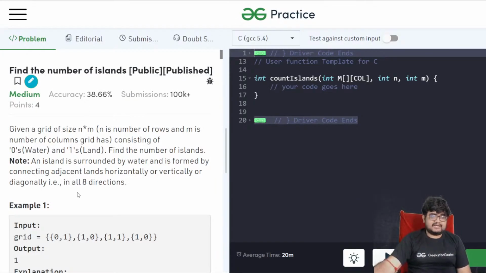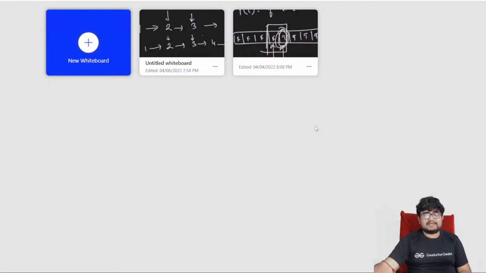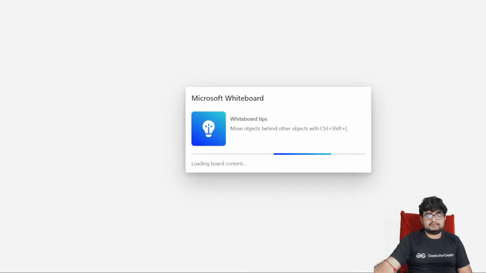And the second problem we'll solve today is finding the number of islands. We are given a matrix, there's water and land, and we have to find the number of islands. So let's start with the questions one by one. With the first question, let's create a new whiteboard.